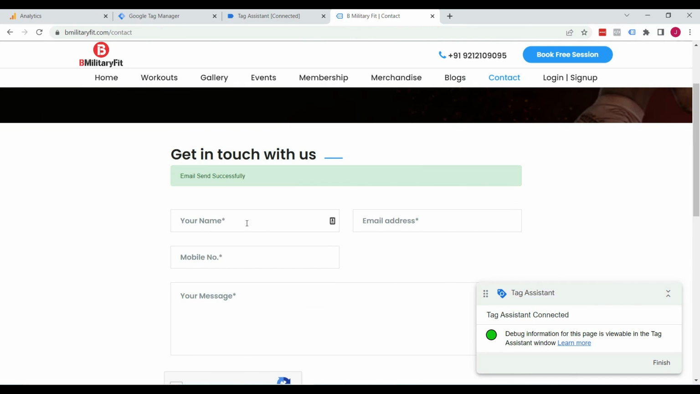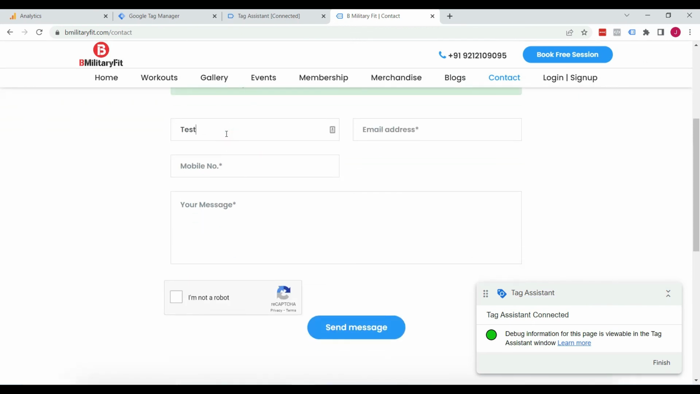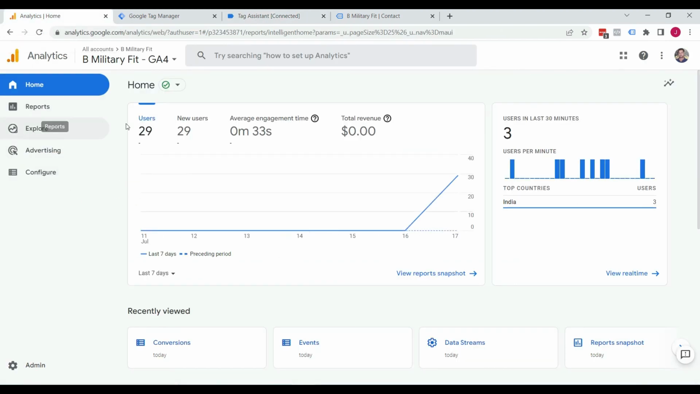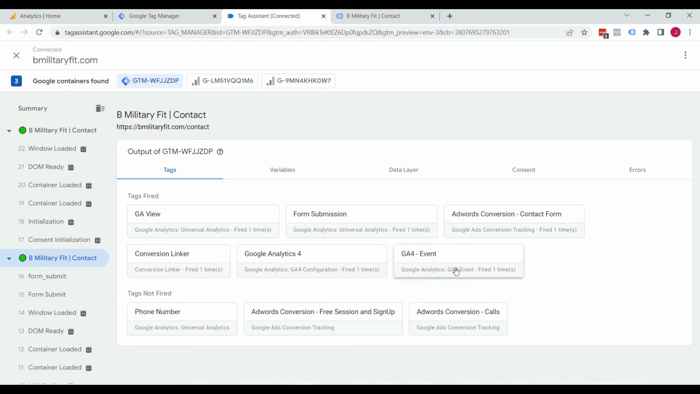Now submit the form. Here you can see the GA4 event has been fired. It means it is working. You can check that in Google Analytics 4 after 24 hours to see whether it is working or not, but it is correct because the event is getting fired.